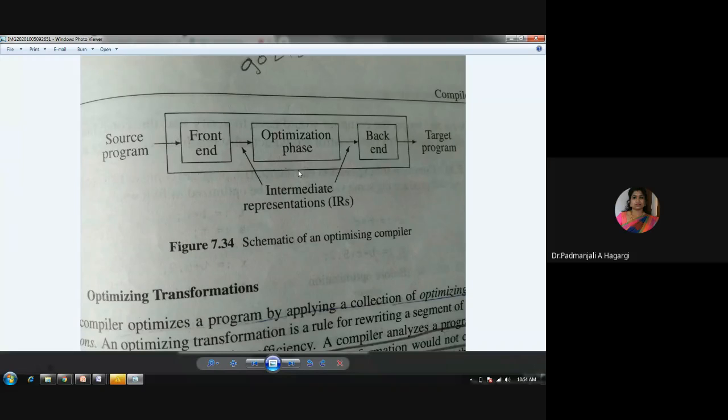All these processes happen at the back end of the process, and the back end depends on the machine. So that is why machine dependent target code will be generated, based on the instructions generated during this period.